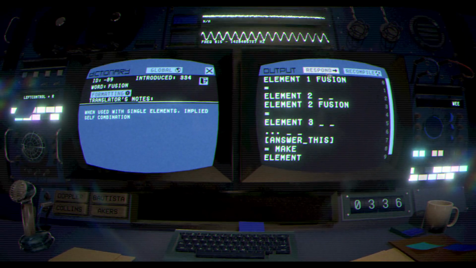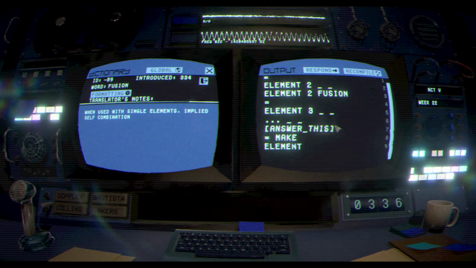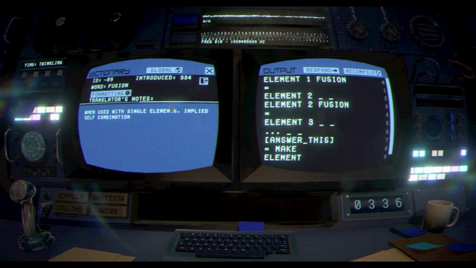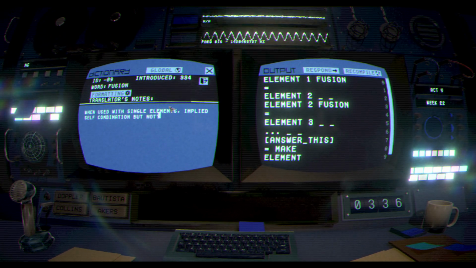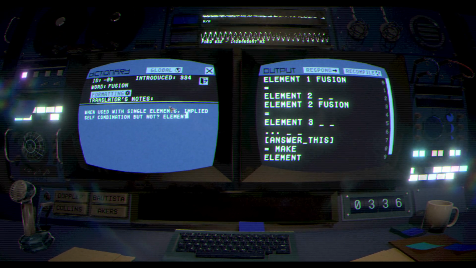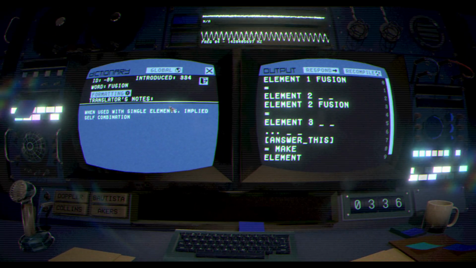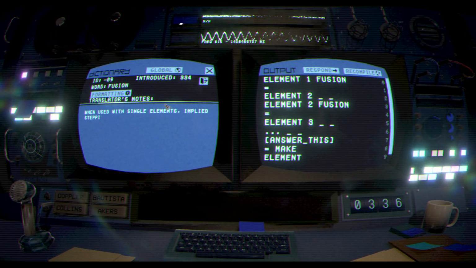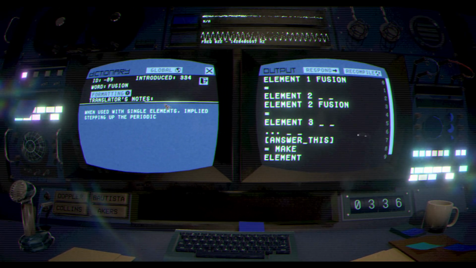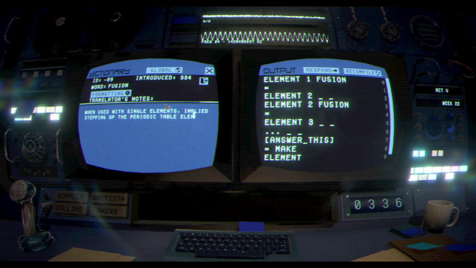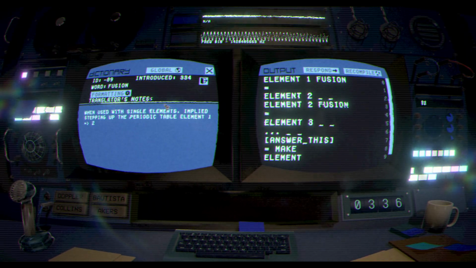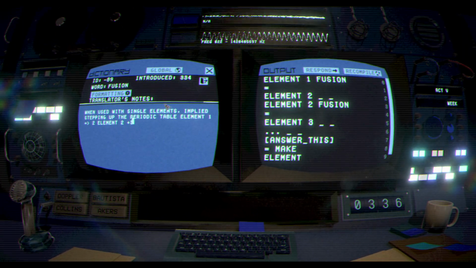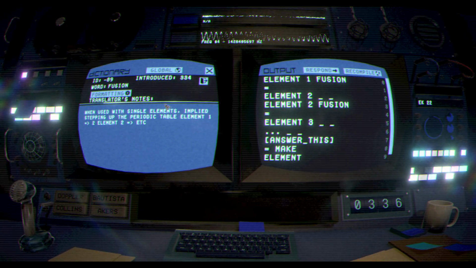Wait. I don't see how that does. But not. Oh, no. Okay, it's not combining two element twos. Implied stepping up the periodic table. Element 1 goes to 2, element 2 goes to 3, etc.